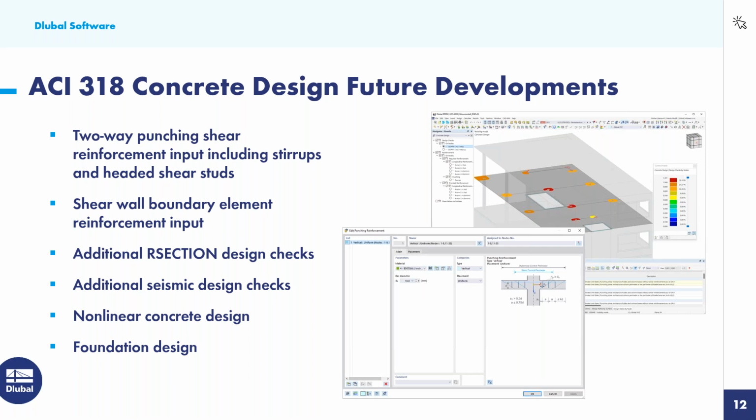In a similar manner, the shear wall boundary element reinforcement input. Again, we're running this design check for shear walls, but we're only going to flag you if that boundary element reinforcement is required. So we want to also add an easy input option under the shear wall to input that reinforcement. As mentioned, for those R section custom cross sections, we want to continue to allow additional design checks beyond bending. Additional seismic design checks. Currently, we're just doing seismic detailing within the concrete design add-on, so we'll continue to elaborate on additional seismic checks like strong column and weak beam.